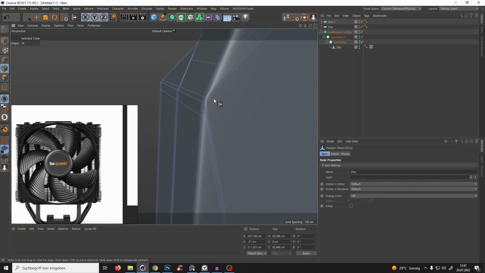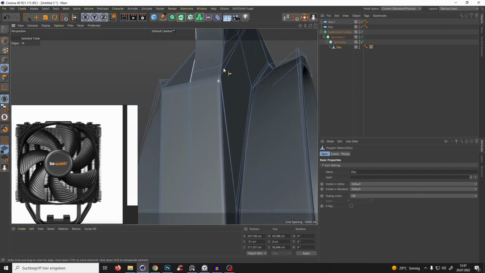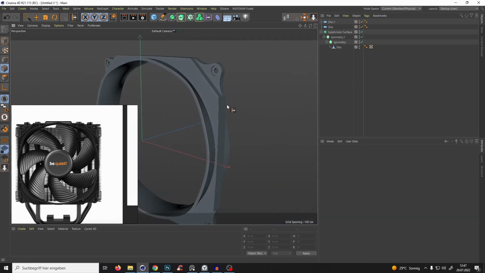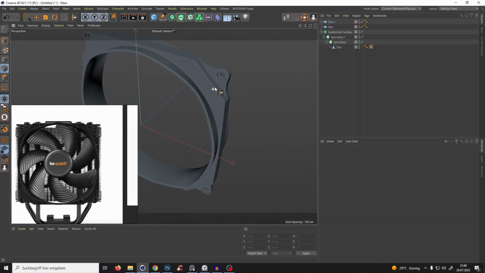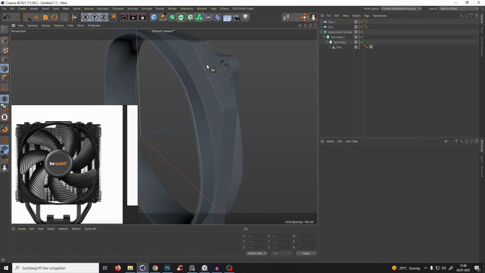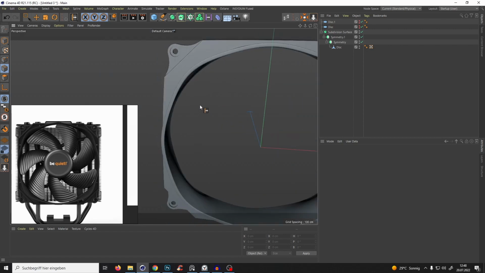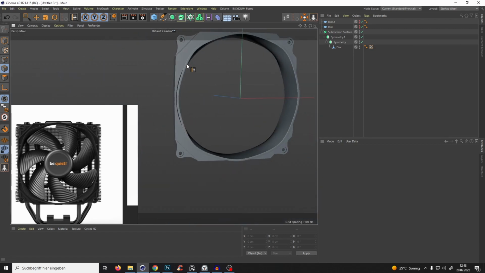Okay, we can fix it, but that will take too much time, but you won't see it anyway. So yeah, we have something like that, and I like it, and we have it on every side because of the symmetry object, so that looks good.